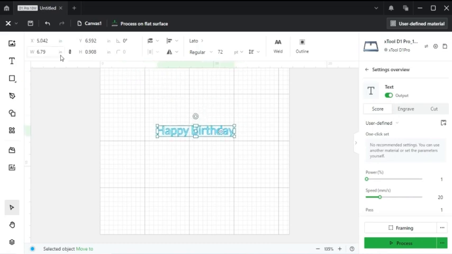I can change the X axis, change the Y axis, and there it's moved. Or let's say that I want the text bigger, either the width or the height. If I want the height 1 inch, I can change it, and as you can see, the width changes with the height. If you don't want that to happen, there's this little lock and unlock button that changes the aspect ratio. If you click it and make the height bigger, the width will stay the same, or vice versa.